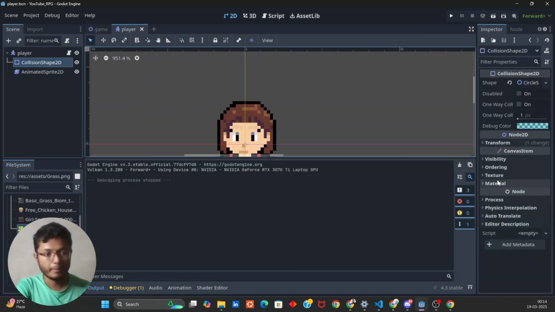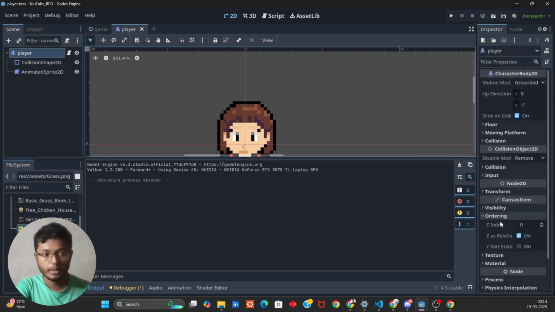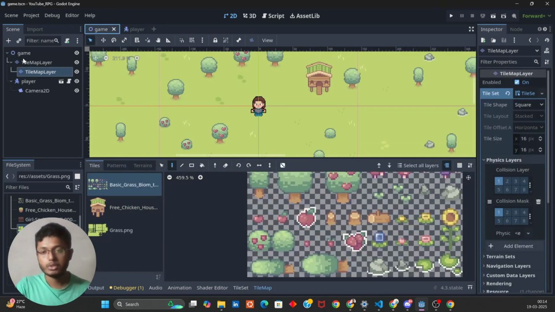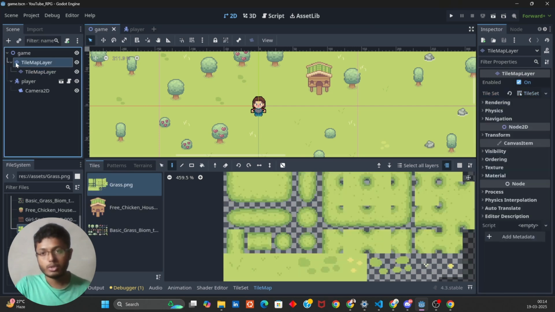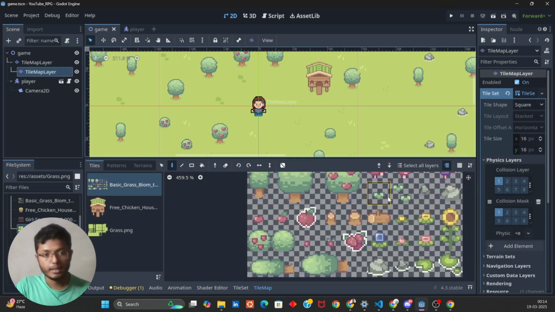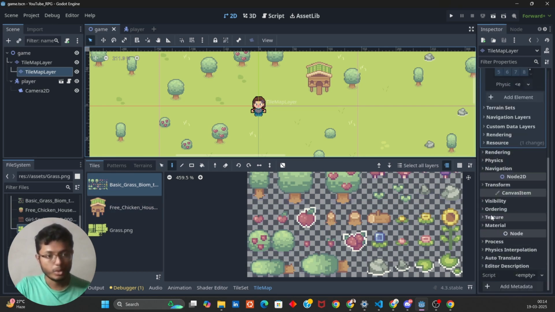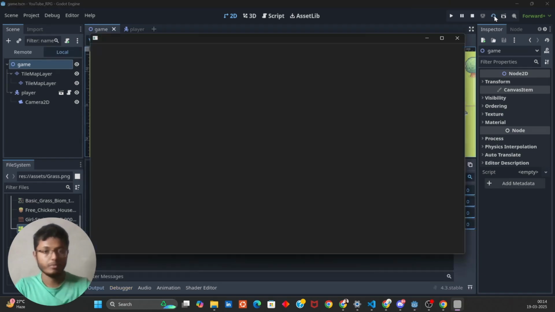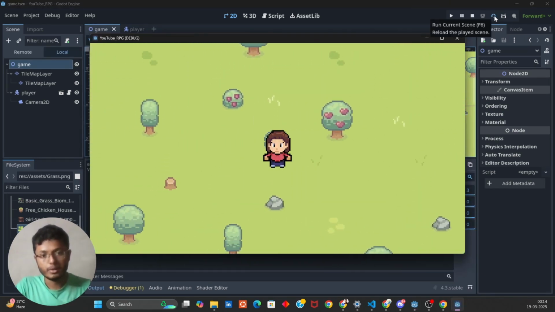If I click on the player, in the ordering section, you can see something called Y Sort Enabled. We have to turn it on. We will save, and do the same in our tile set also. Now we don't want to enable Y sorting in our top tile map because this is only grass. So in the second layer, I want to enable Y sorting. I will come below to the ordering section and enable Y sorting. Now if I run the game once again, let's see if we see any difference or not.